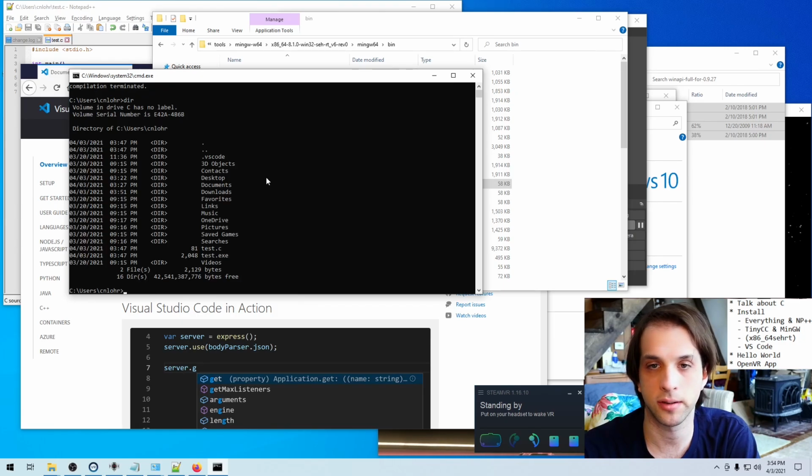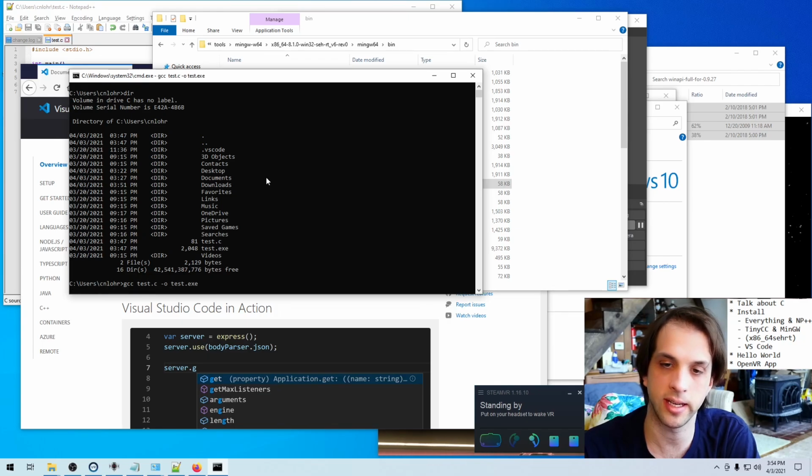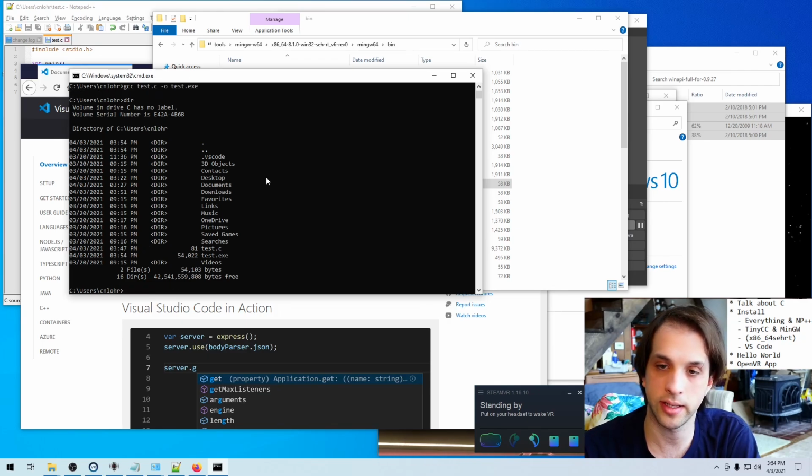Okay, so now if I go to command line prompt, I can say gcc hello.c -o hello.exe. Oh, is that not it? Oh, it's test.c. test.c -o test.exe. And so now it's 54 kilobytes because GCC just produces big executables, but I can say test.